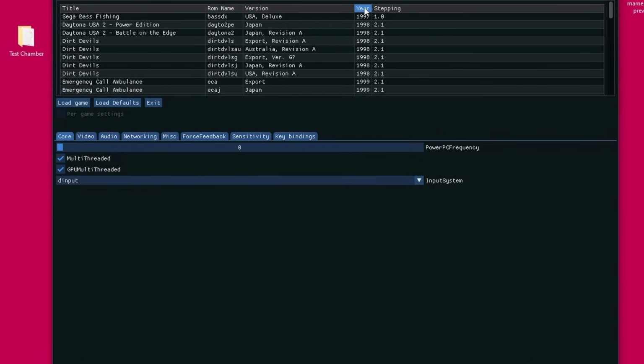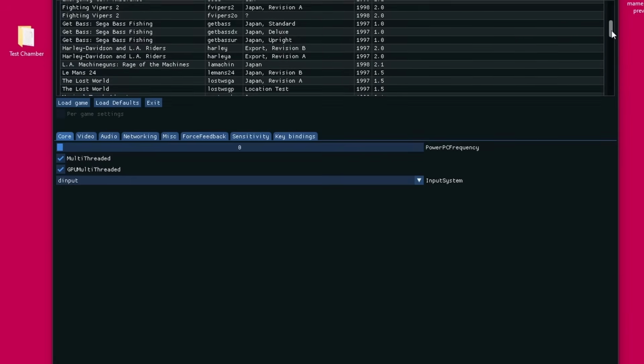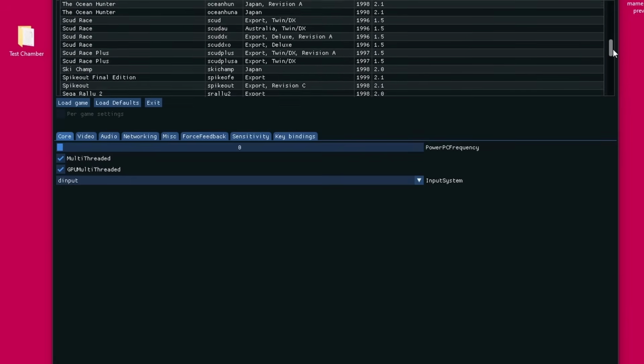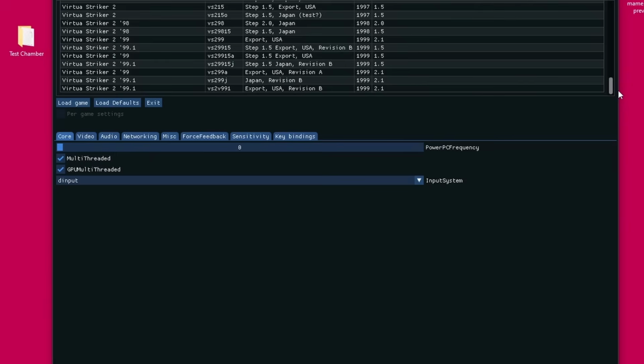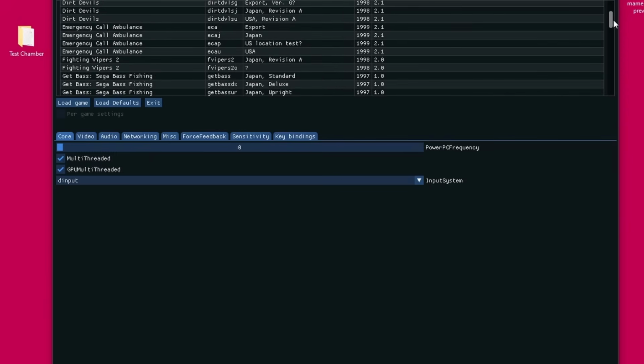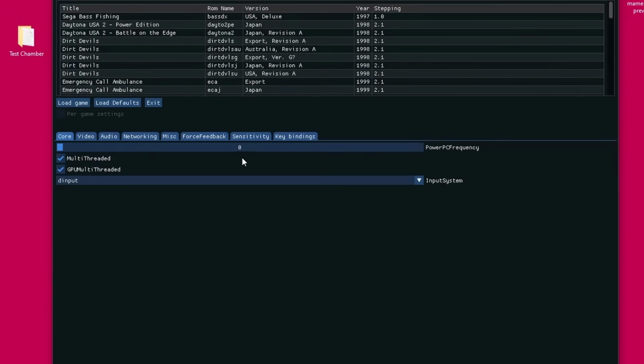You can sit down and play it without thinking you're actually emulating anything. Now let's go through the rest of the settings here. At the top, this is where you're going to select all of your games. They are not in alphabetical order, but there's not many games, so you should be able to find it. To load a game, you can either click once and hit load game, or you can just double click the game title. And when you see more than one listing for the same game, that's going to be different regions. Export, Japan, USA. So pick whichever version you want.